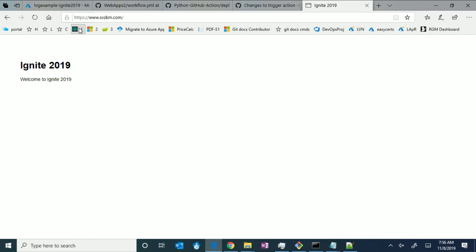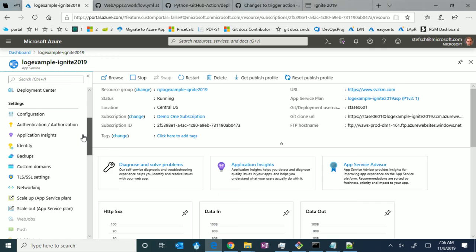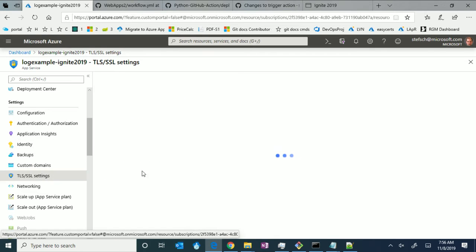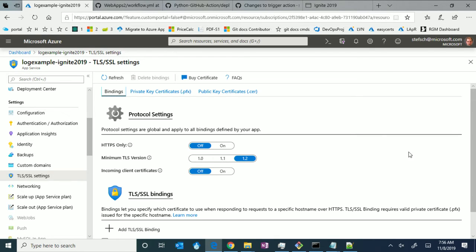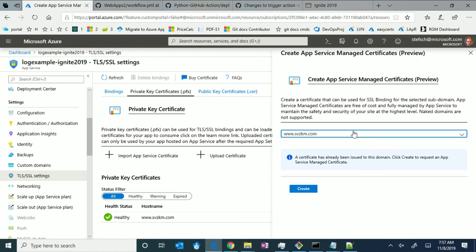In terms of how you would actually do it in the UX, if you come in here to TLS/SSL settings, and assuming you've already got the custom domain that you want to use with the cert set up, you come in here, the same click path that we have for App Service, and there's a new option off on the right-hand side called Create App Service Managed Cert. You click into it, you have an option to select one of the host names that's associated with your app.